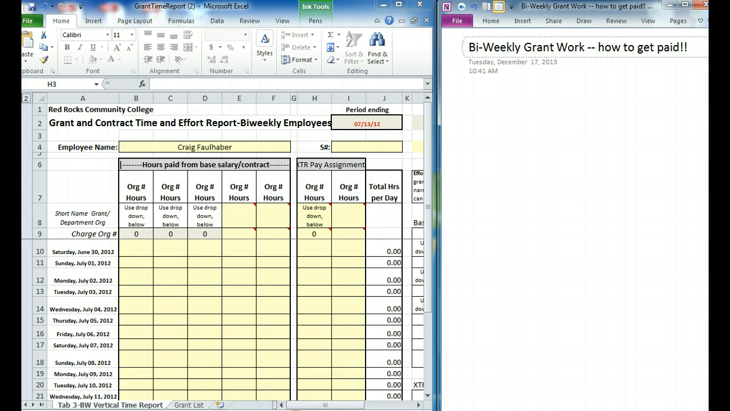You're most likely going to have to do two things. The first thing you're going to have to do is fill out this form right here. This is the time and effort report. You're going to fill this out, print it up, sign it, and turn it in to your grant project manager.